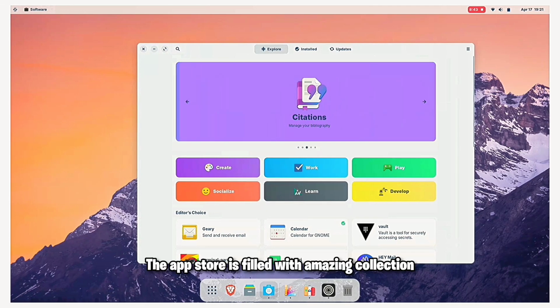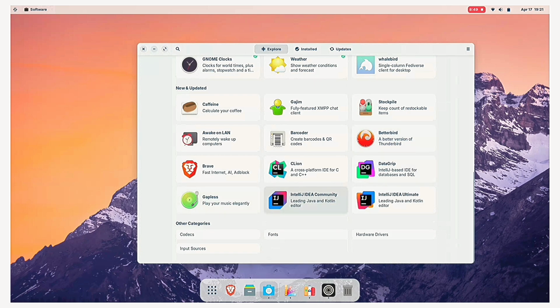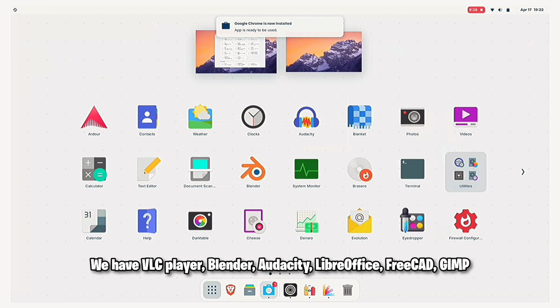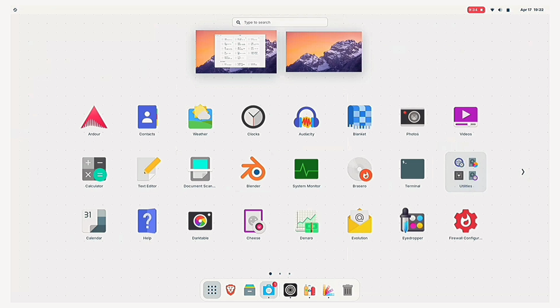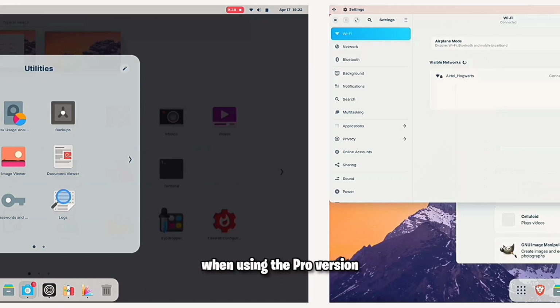The App Store is filled with amazing collection of apps from beginners to advanced, and with the Zorin OS 17.3 Pro, you get pre-installed set of amazing apps as well. We have VLC Player, Blender, Audacity, LibreOffice, FreeCAD, GIMP, Kdenlive, and so much more. Basically, you won't need to install any additional applications when using the Pro version.